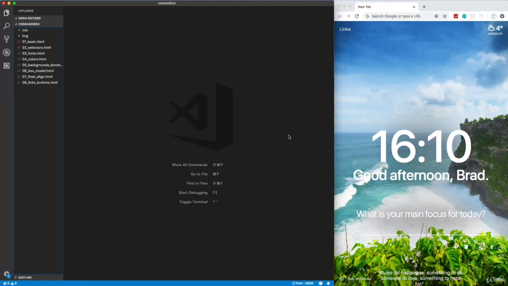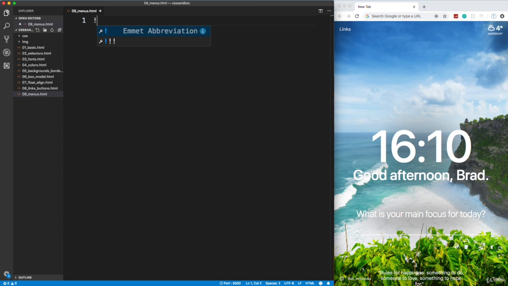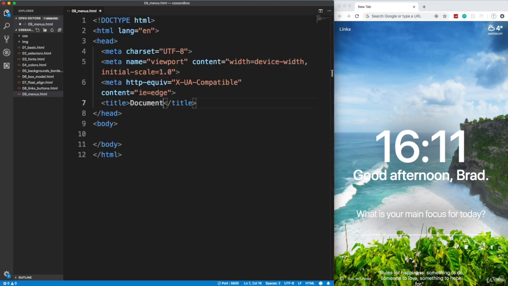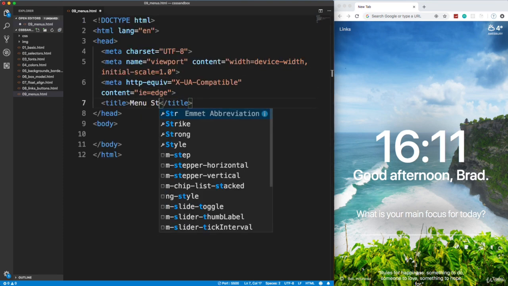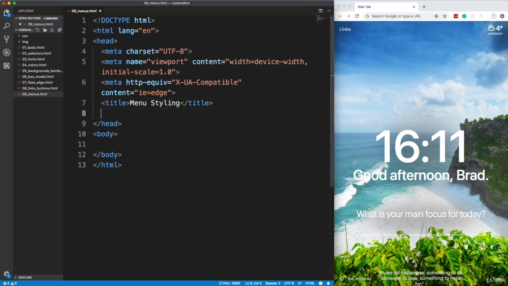Alright guys, in this video we're going to style some menus. So we're going to create a vertical side menu and then also a navigation bar that goes horizontal. So let's create a new file called 09_menus.html. And for the title I'm just going to say menu styling. And let's add in our style tags.